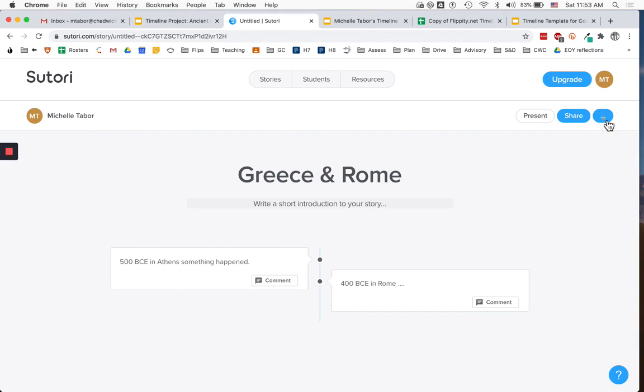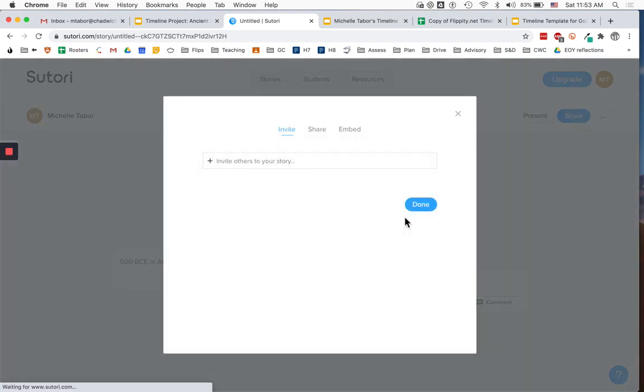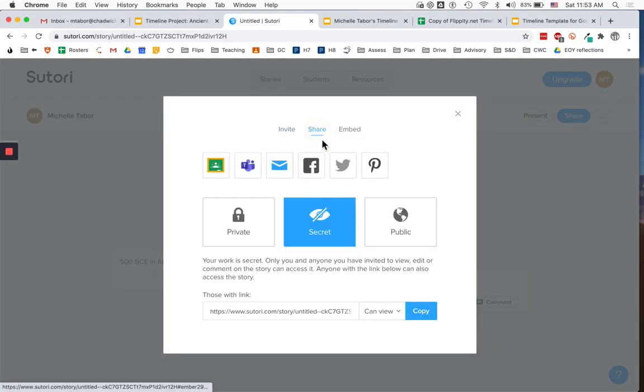And if you decide that this is not good and you want to start over, you can just hit delete. And then when you're done and you want to share it, you just hit share. Those with a link can view, sure. So you could copy this link and then send it to me or your classmates to share your timeline with other people.